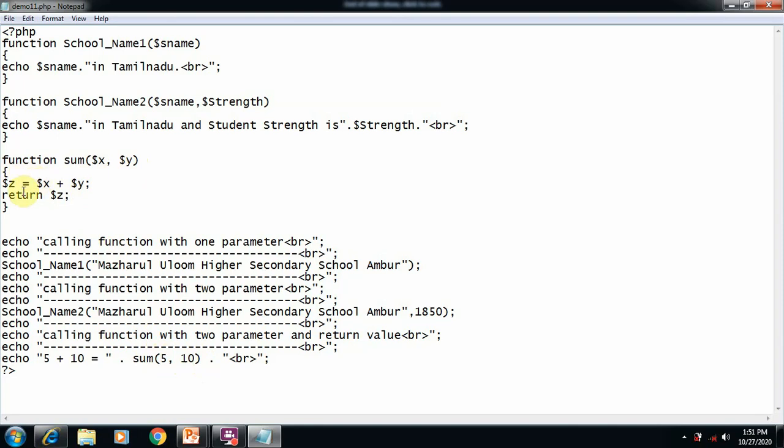After executing this command, the z value is returned to this particular position. That's why we use the return keyword. The return keyword is used only in a function. So if you want, you can use the return keyword in any function for getting output at that particular point.